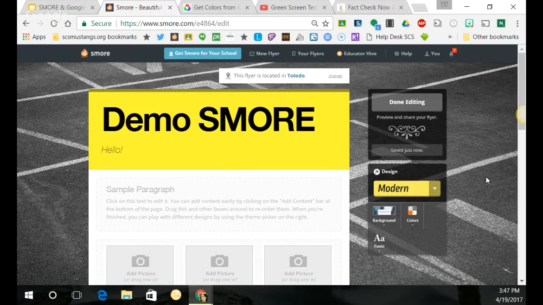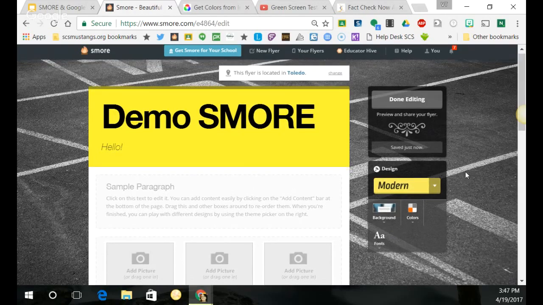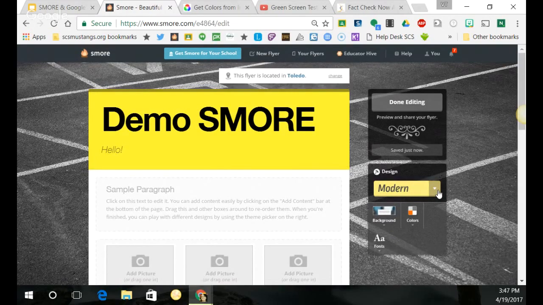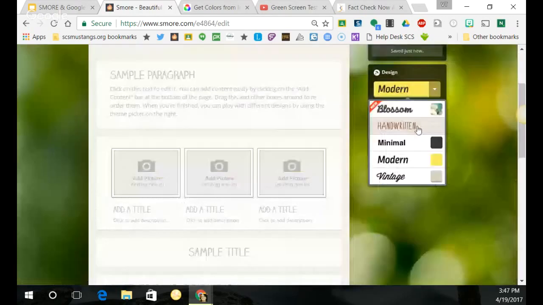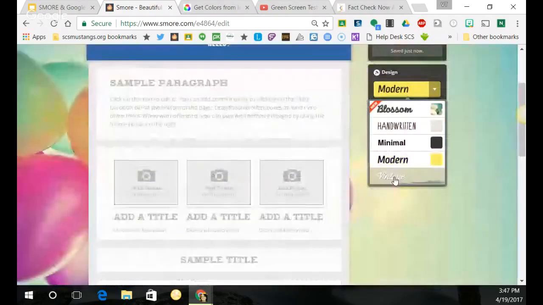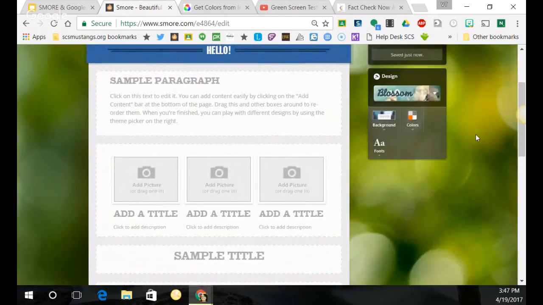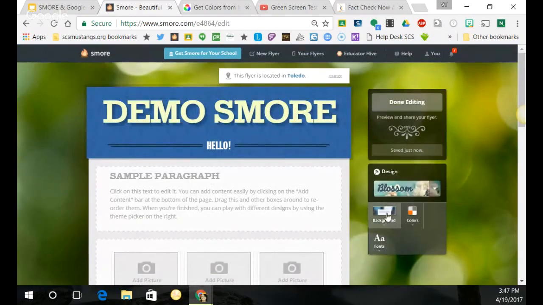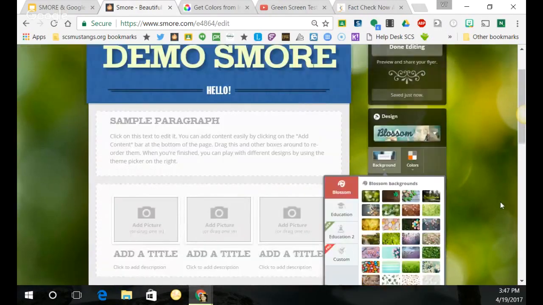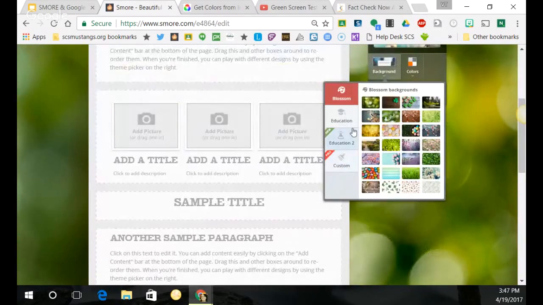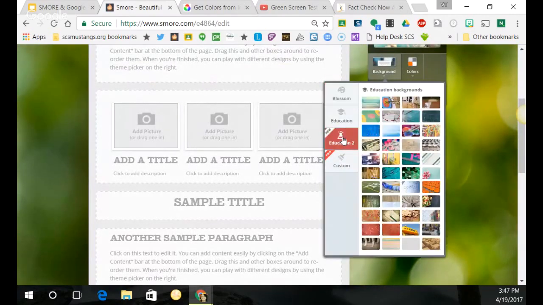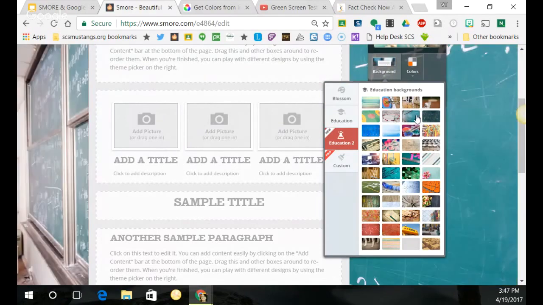I usually change my theme right in the beginning, and depending on if you have a paid version or the free version, of course you have more options if you have the paid version to add your own photos. But as I click on this modern, I can get handwritten, minimal, modern, and vintage. So every one of them has different pictures involved. So if I click on Blossom, it's going to give me some different options, and then I click on my background. And notice here it says Pro version, but then they have Education 1, Education 2. So they have a lot of different options in here.